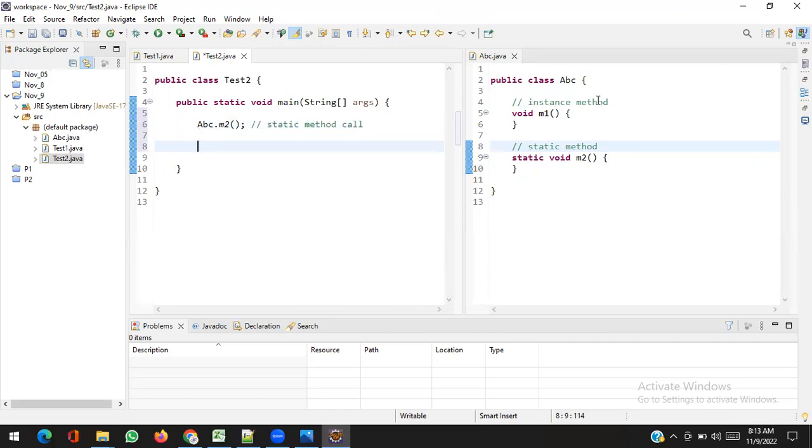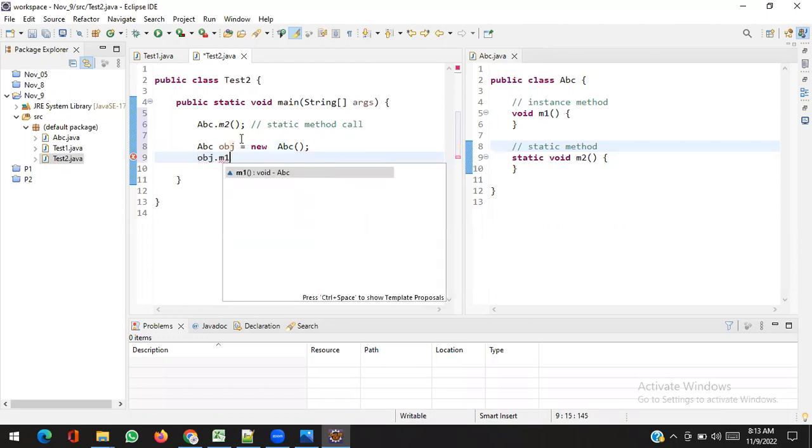m1 is an instance method, and instance members are associated with an object. So first and foremost, we need to have an object. I will create an object: ABC obj equal to new ABC. Now I have an object reference and I will call obj dot m1. That is an instance method call. Can you tell me which one is easier for calling? The first one, the static method call.